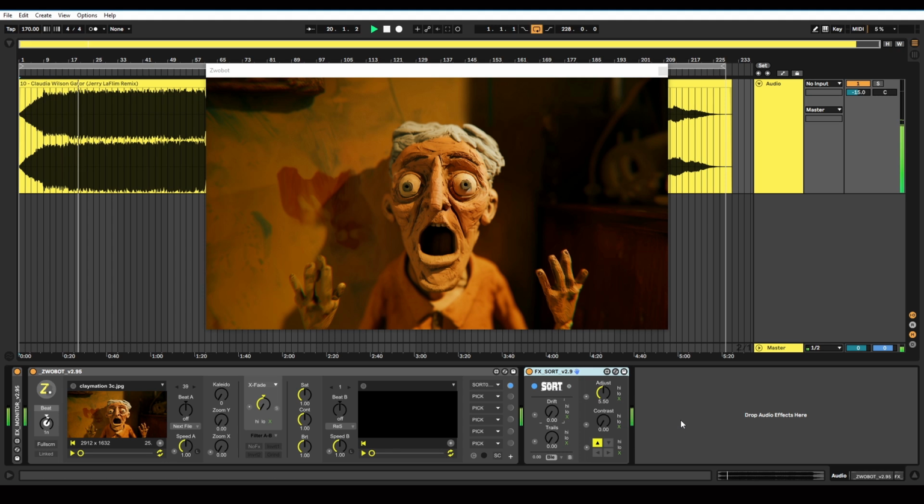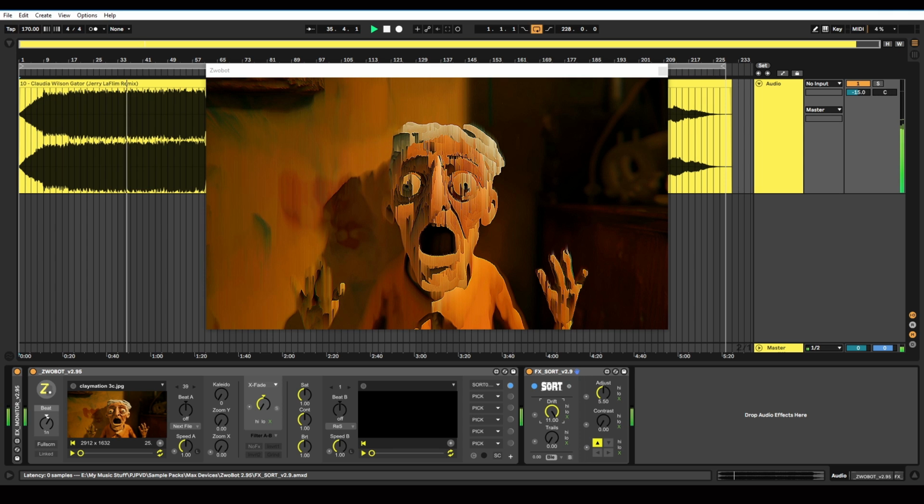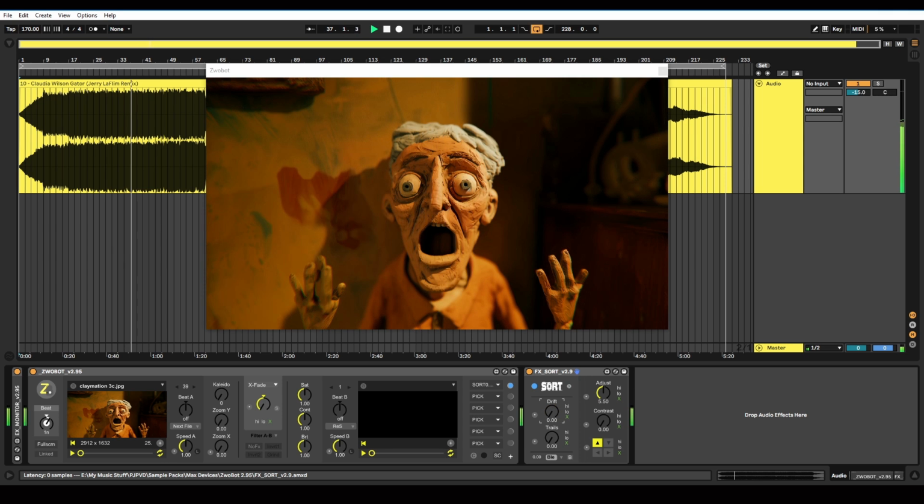So the Sort device creates a feedback-based pixel sorting effect. I've already connected it to my player and switched it on, and I've got this image that I've loaded into my video deck here. Nothing is happening though, because we've got these dials turned down. So the drift dial controls the amount that the effect is going to be applied.